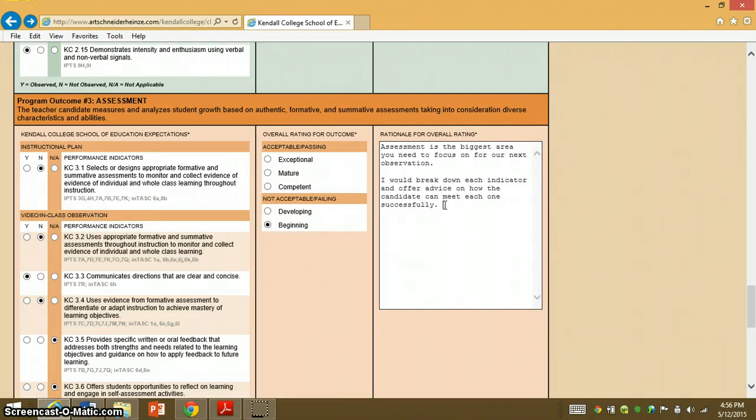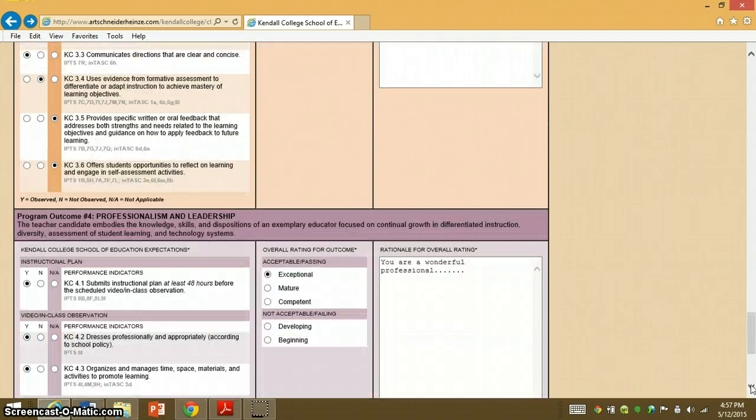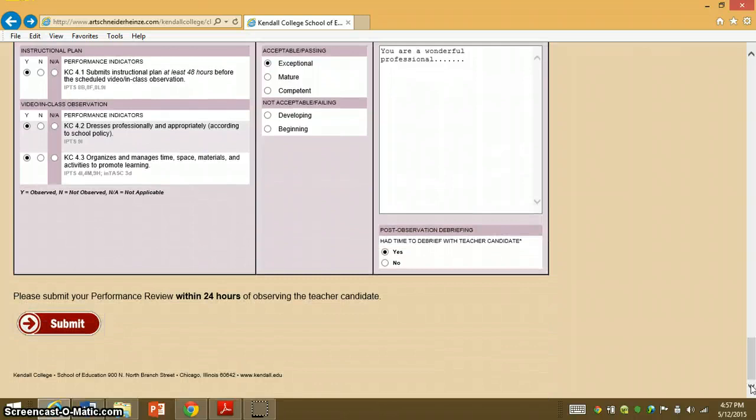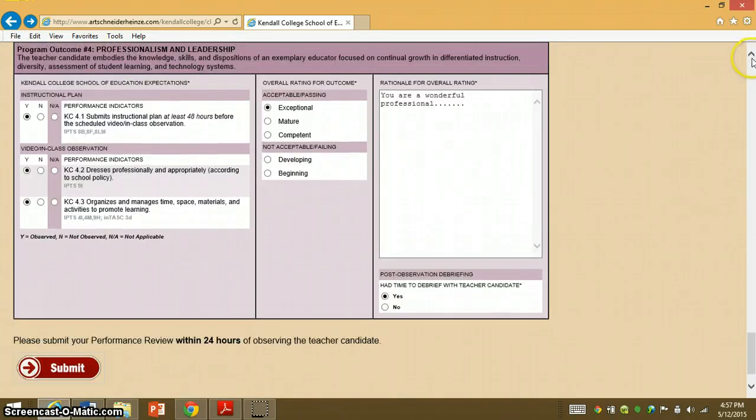How can they move from a no to a yes next time? In addition to the narrative that we have for our indicators, we also align the Kendall College indicators with the Illinois Professional Teaching Standards, and it gives the numbers, and also in task standards, the numbers. So the students should look at all the resources available to them to get a good grip on what they can do next time to improve.